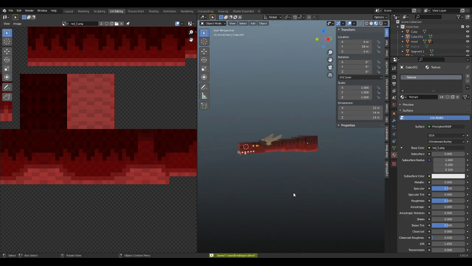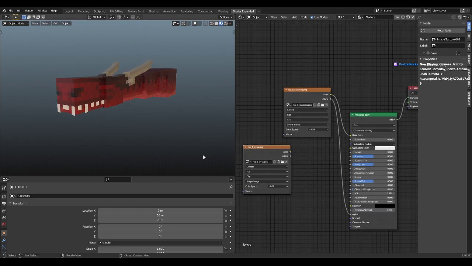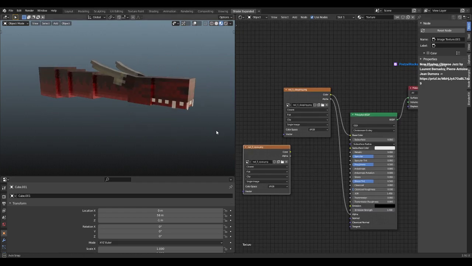Wow, RLCraft dragons are very long. Let's look at something. How does he look when he's sleeping? Wow, that's incredible.